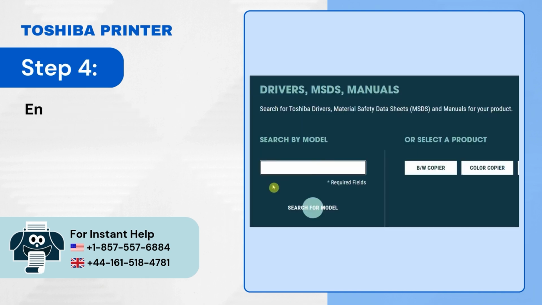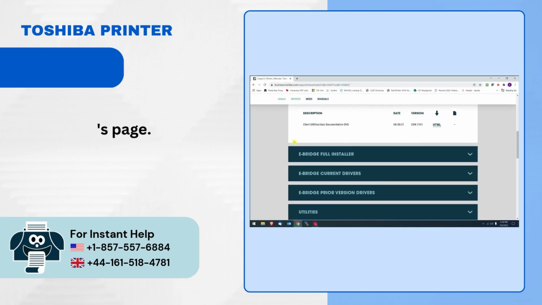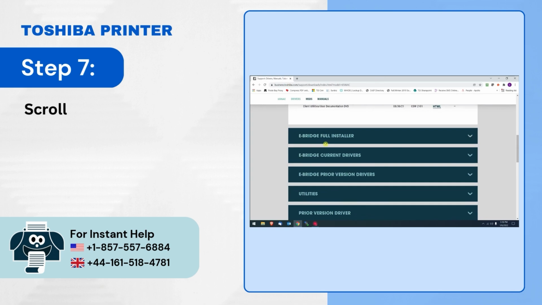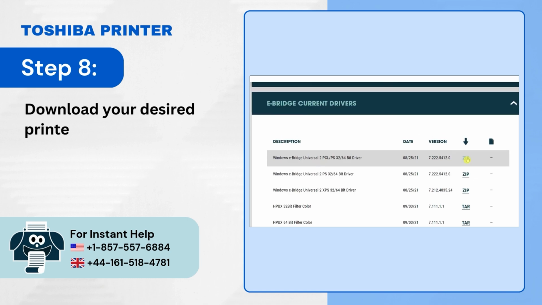Step 4. Enter your printer model. Step 5. Click on Search for Model. Step 6. You will get redirected to the driver's page. Step 7. Scroll to the driver section and expand it. Step 8. Download your desired printer driver.